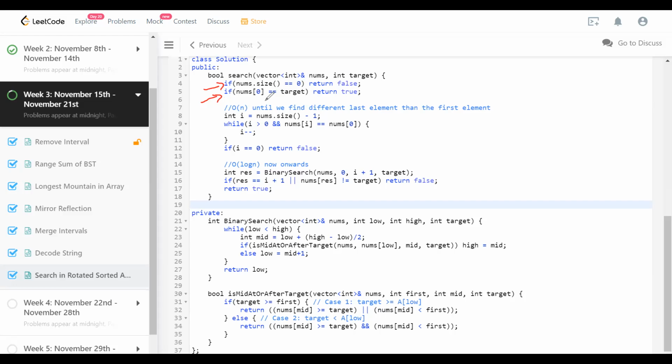After that, this is the part which might take linear time. We are going to make sure the first and last elements are distinct. So what I'm going to do is decrease the last element. I is going to start with n minus 1, and then it keeps decreasing as long as the ith element is the same as the first element, which is at 0. So I keep decreasing it, and this might end up taking linear time overall.